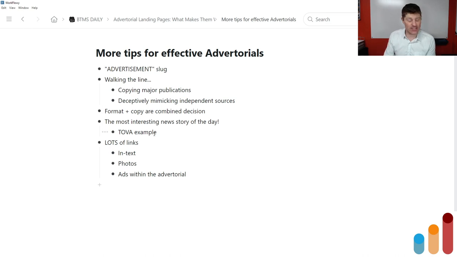But that's a great example of how he took this idea of promoting TOVA perfume and made it the most interesting news story of the day. In fact, Gary orchestrated this entire event at the Century Plaza Hotel as part of the launch of that perfume, which went on to be a very, very successful perfume.